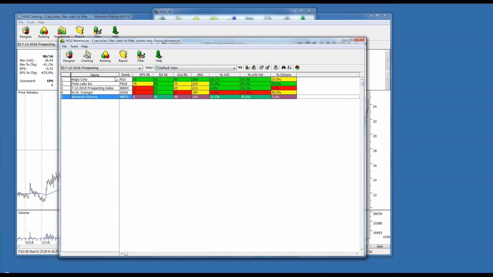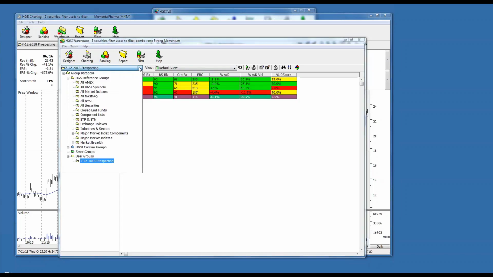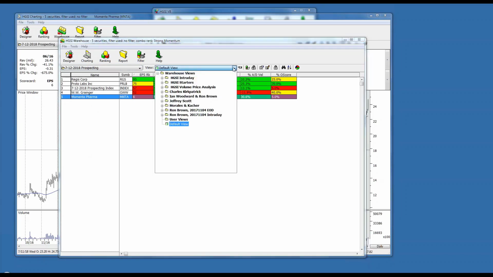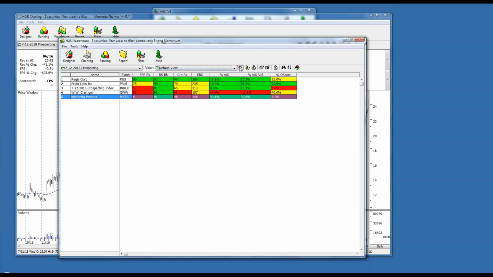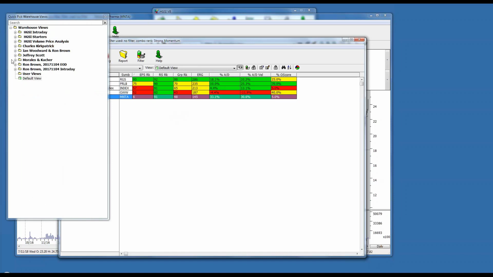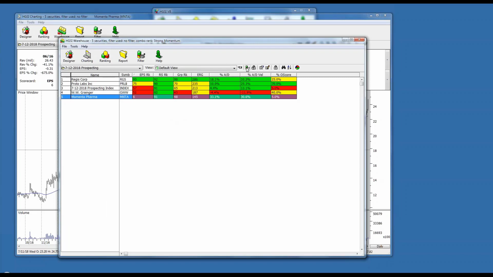So just like on the charting, the first drop down is the group database. The second drop down is the views. The quick pick works the same way. It allows you to quickly pick warehouse views. The keys here toggle whether or not the filter is applied. Views in the warehouse can apply filters and combination rankings, and these allow you to turn that on and off. It's kind of a more advanced functionality. We'll have some other videos that'll talk about that.